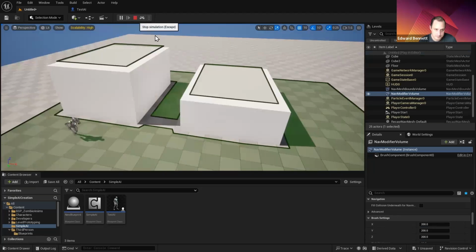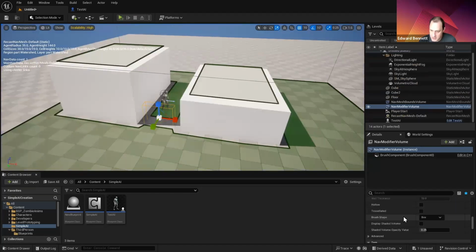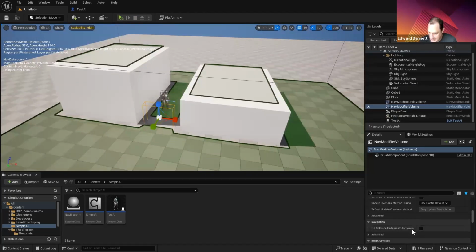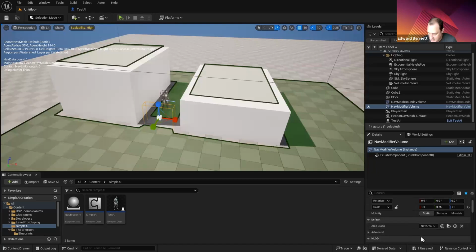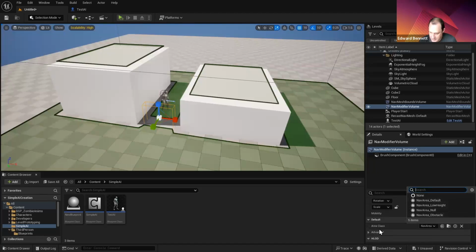Now, you can change the values on a nav mesh proxy nav mesh modifier volume. At the moment it's set to block, but you can see under the area classes here, we've got the default, which will block it. We've got low height, which will trigger crawling if your character is set up to crawl.